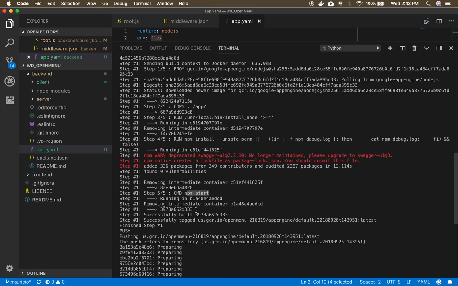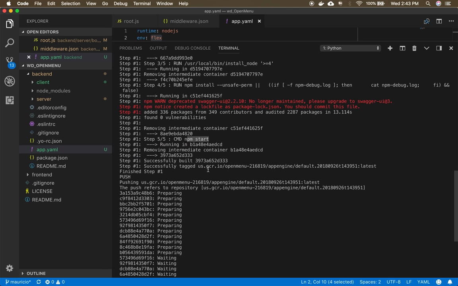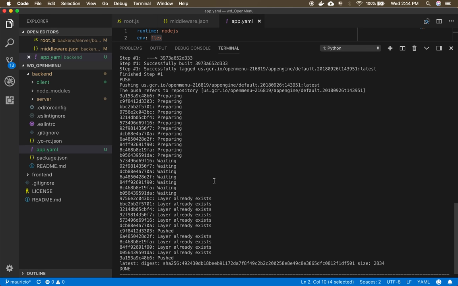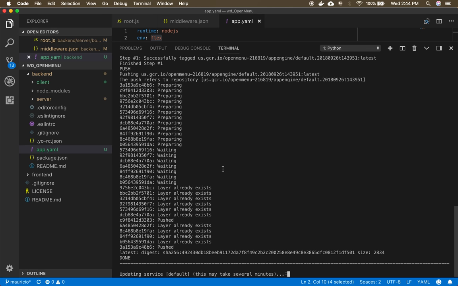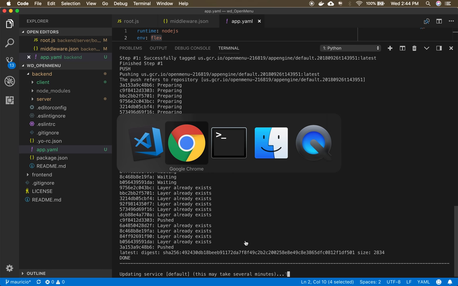Removing intermediate container, successfully built, tagged, pushing. I guess now it's configuring it to be accessible through the public facing interface. Updating service. This may take several minutes. I wonder if we can see the instance now.